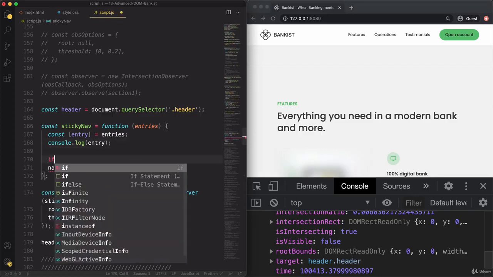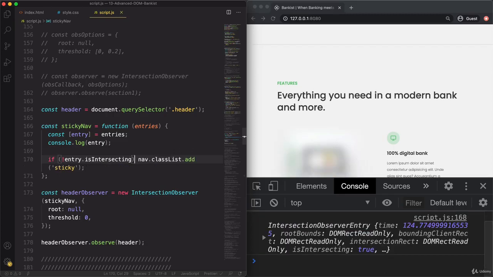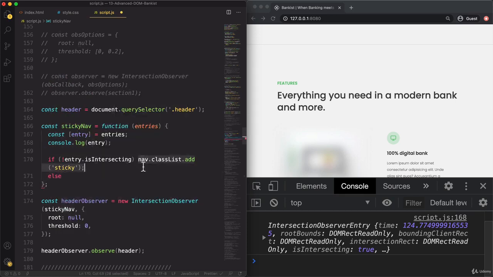So we can say that if the entry dot isIntersecting is false, basically, then do this, right? So again, when the target is not intersecting the root, then we want the sticky class to be applied. And else, we want to remove it.